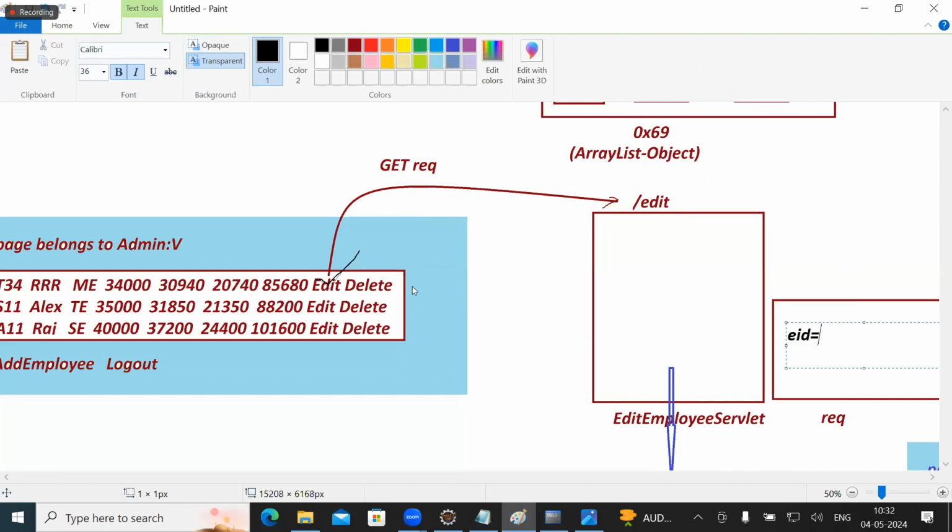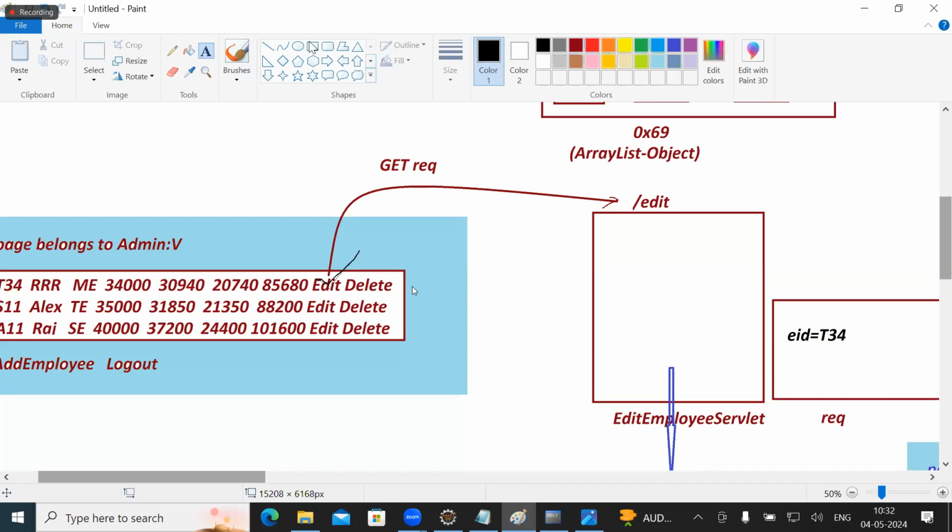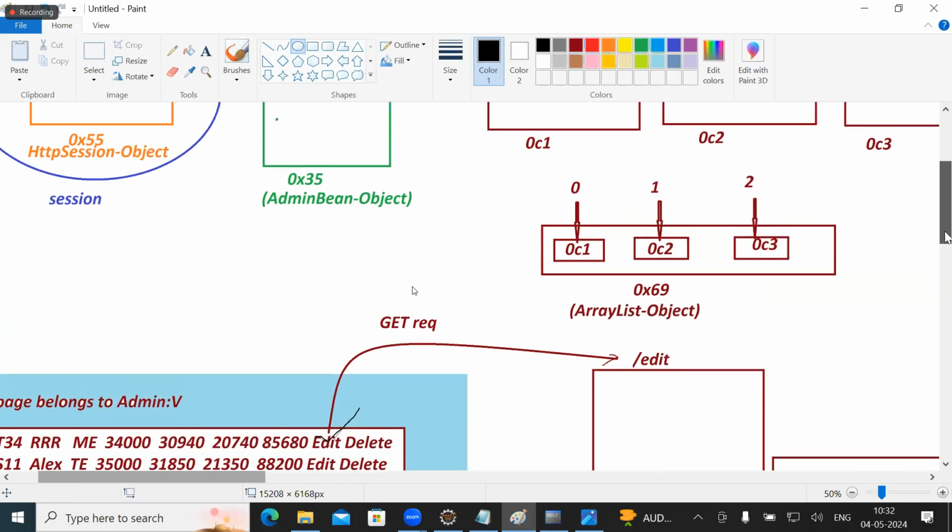EID is equal to T34. Bring this employee ID here. If you can bring the employee ID here, you can search in the array list. Based on the employee ID, you can search from the array list. Understood this point? All of you got this point?